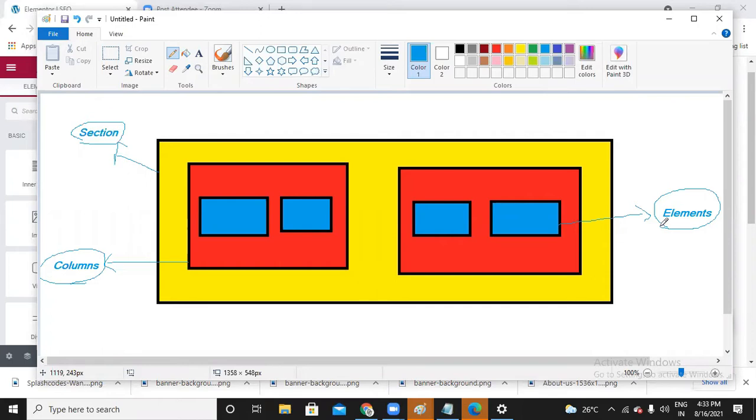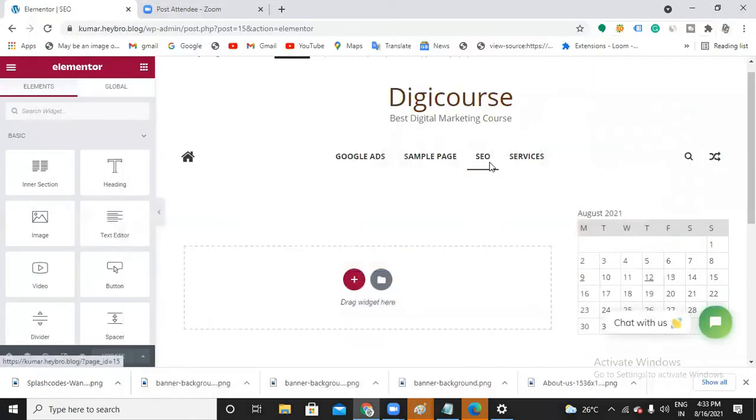So guys, if you remember this whole structure, then that's it. You can rock the Elementor. The complete Elementor designing depends on this whole structure. If you know how to manage these three layers, then that's it: section, columns, and elements. Did you understand this? This is a simple structure. When I work on that, you will get a clear idea. As of now, this is how it looks.